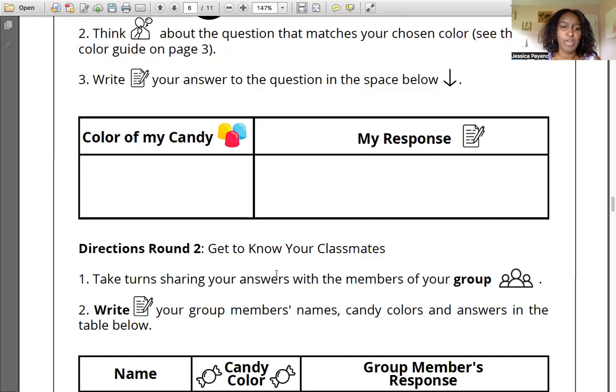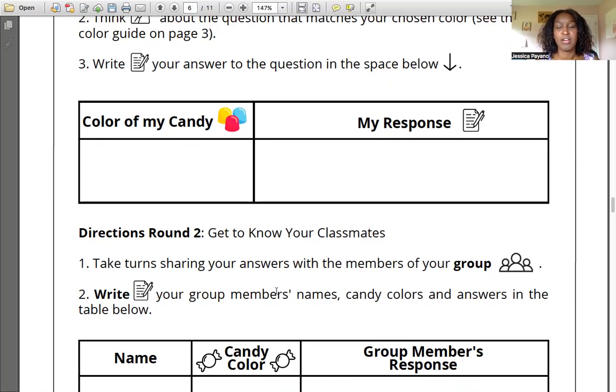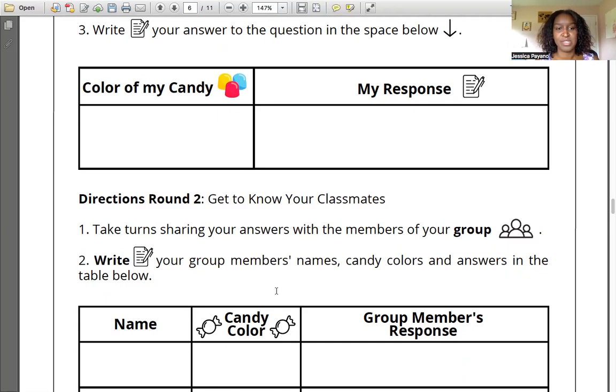Okay, so for the directions for round 2, now that students have had a chance to reflect individually and work on their response individually, now they're going to share and talk to their classmates in a small group setting.